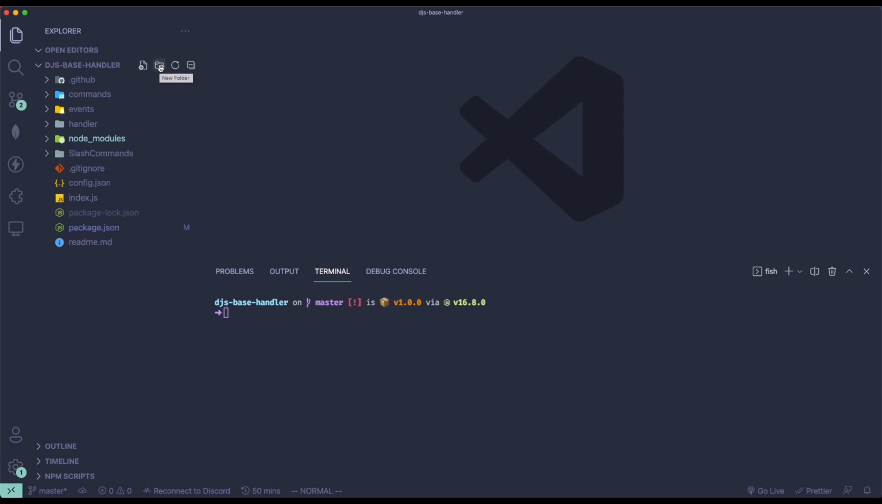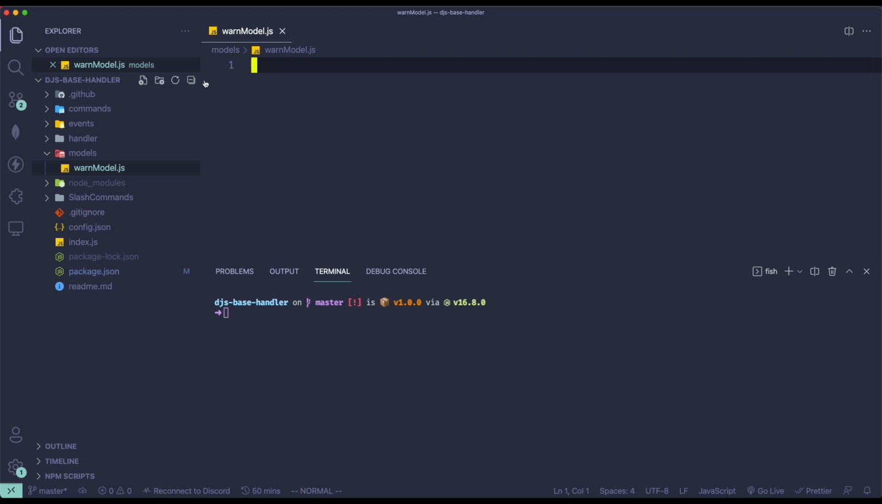First off, we're going to create a models folder. If you have an existing models folder, you can use that folder. In my case, I don't have one, so I'm just going to create a new one. In here, we're going to create a new file called warn model.js. Okay, you can name it whatever you want. I'm just going to name it this way.